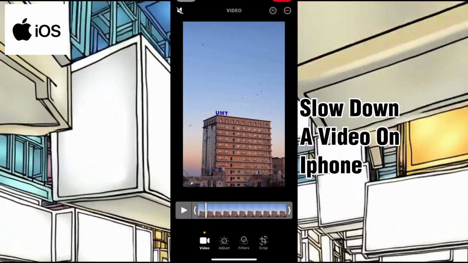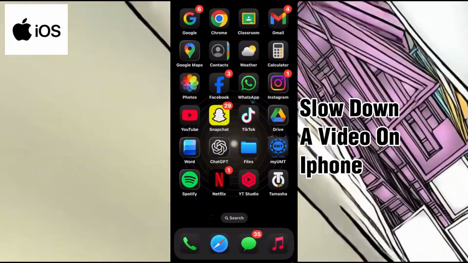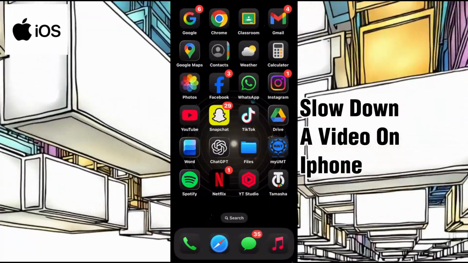And that's how you can slow down videos on your iPhone, either using the built-in slow motion videos or with an alternative app like CapCut.